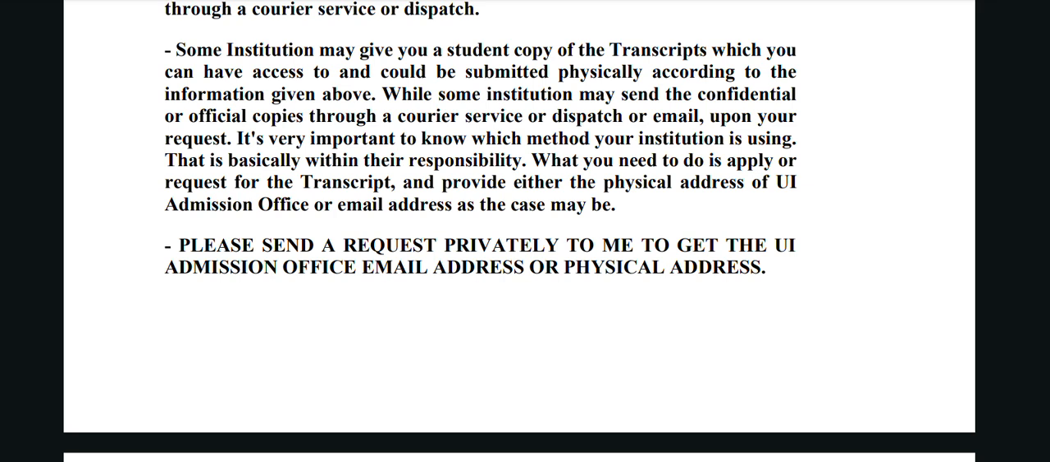If they are sending a hard copy, they will request the physical address of where you are sending it to, and you give them the UI admission office address. If they are sending a soft copy, that means you are going to give them the UI admission office email address. I hope that is clear. So it is basically within their responsibility to do it. What you need to do is to apply or request for the transcript and provide either the physical address of your admission office or the email address, as the case may be.